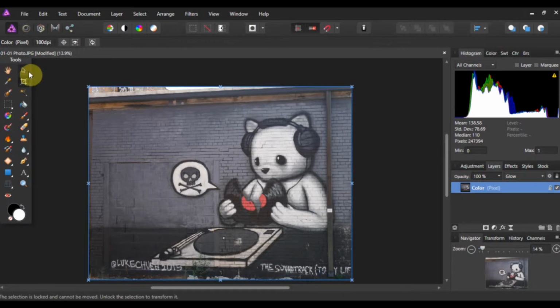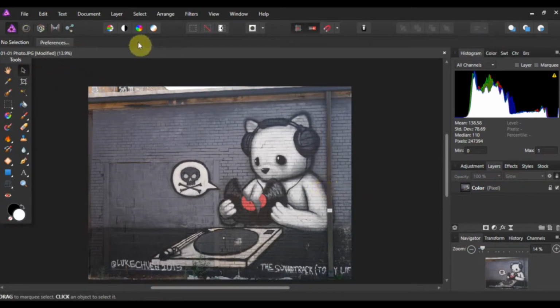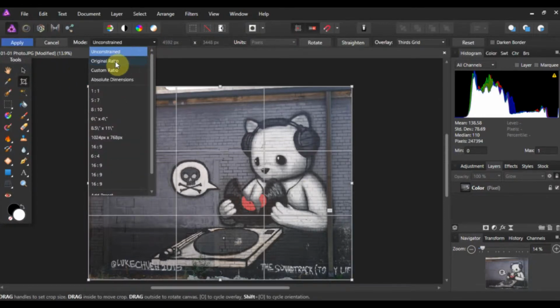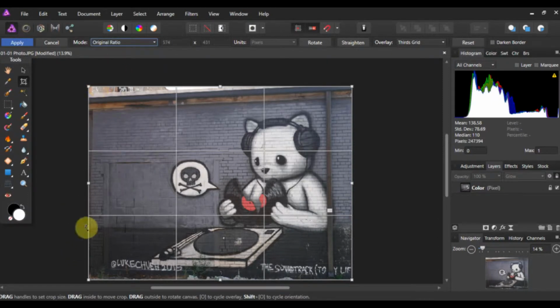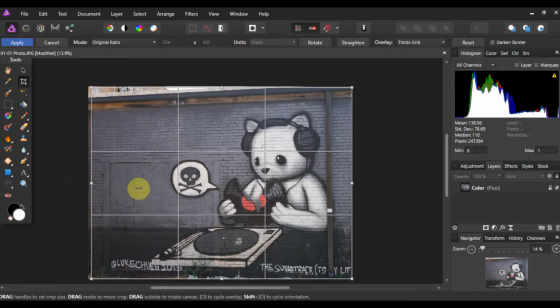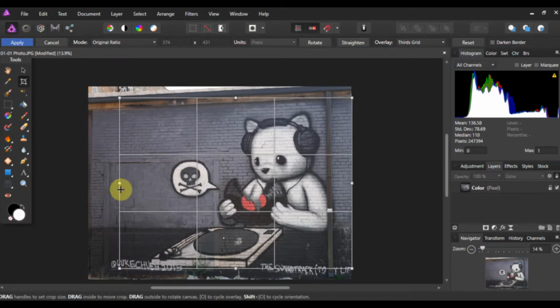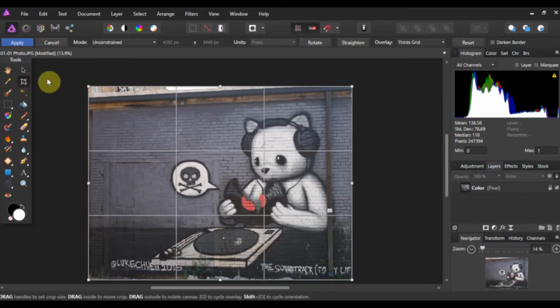Now, let's say this isn't what I want. I want to keep the original dimensions of the picture, the aspect ratio. So I click on crop and I keep the original ratio. Now, if I move it this way, notice it changes up and down. This assures that the original ratio is maintained. Now, let's go ahead and click off that because that's not what we want.